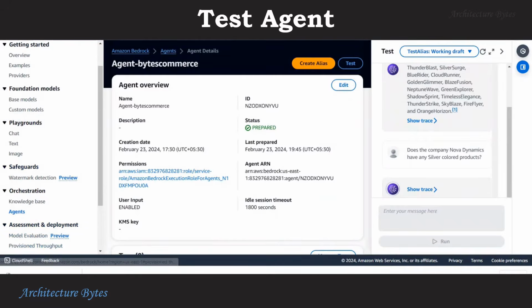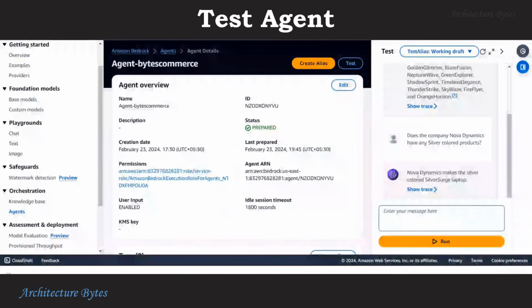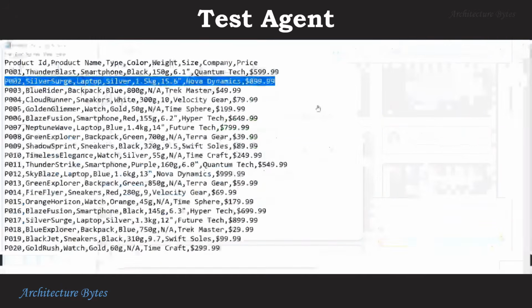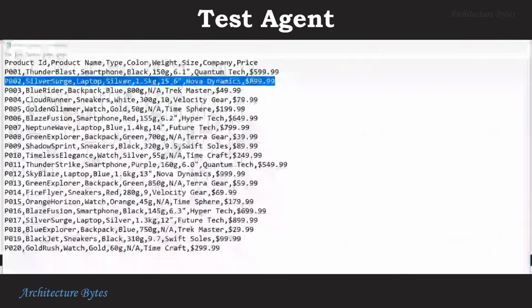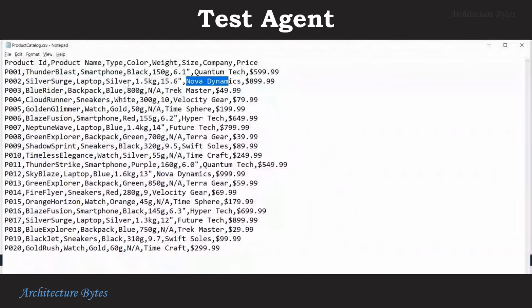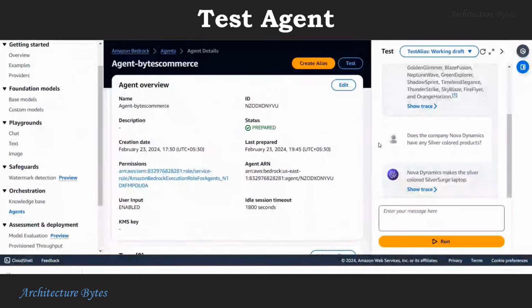And the response is: Nova Dynamics makes the silver colored Silver Surge laptop. Let's verify this against the data we have. So here you can see Nova Dynamics has a silver colored Silver Surge laptop.